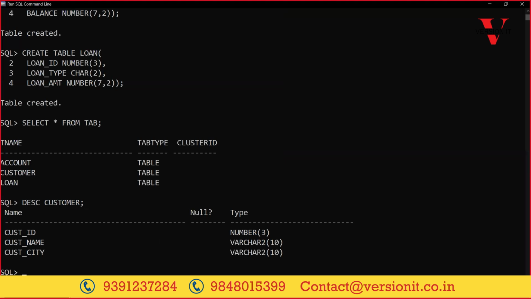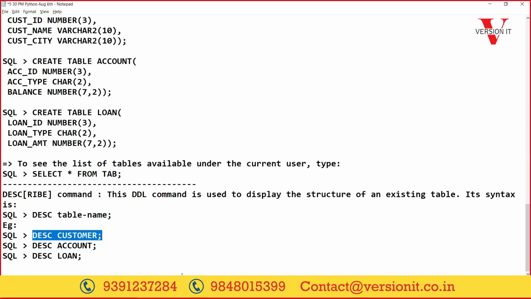What are the column names available, the data type and size, and the null column, it will check whether it allows null values or not. If you cannot see anything here, it means it allows null values. If it does not allow null values, then it will show not null. And if not null is not visible, it will allow null values. What is a null value? It is an unknown or not applicable value.